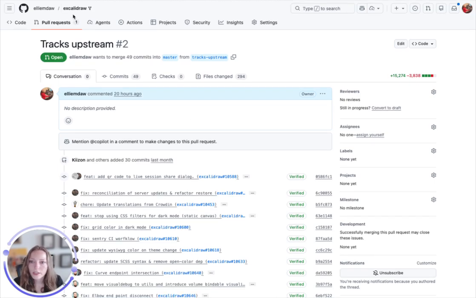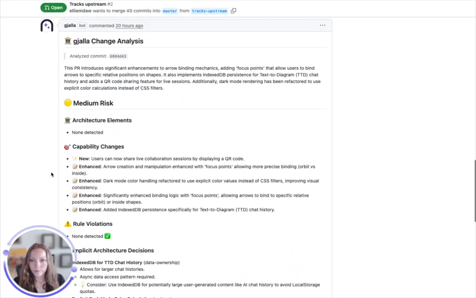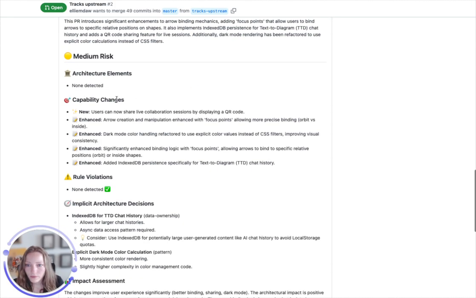Okay, and then I've got one more that we can jump into. Let's see. So this one is Excalidraw. Oh, okay, our first medium risk. This PR introduces significant enhancements to arrow binding, adding focus points. Okay, it implements IndexedDB persistence for text to diagram chat history. Text to diagram is cool, right? That's just being able to describe something to Excalidraw and it will draw it up for you. And then a refactor on dark mode.